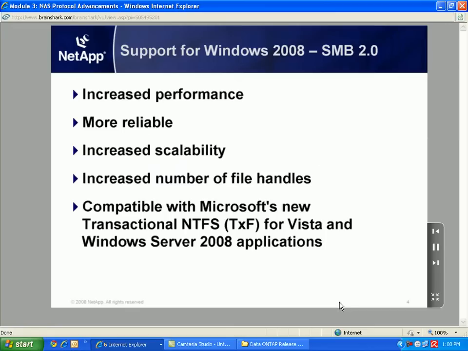The new Server Message Block 2.0 protocol provides a number of communication enhancements, including greater performance when connecting to file shares over high latency links and better security through the use of mutual authentication and message signing. Data ONTAP 7.3 is fully compatible with SMB 2.0.